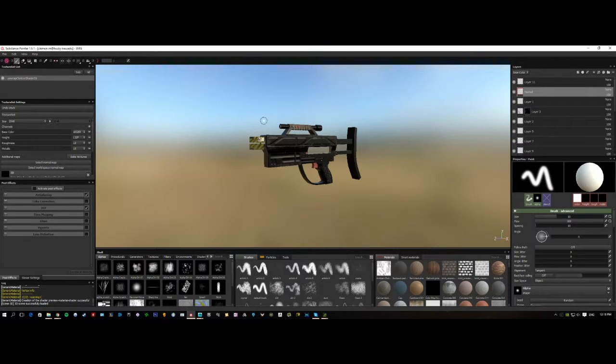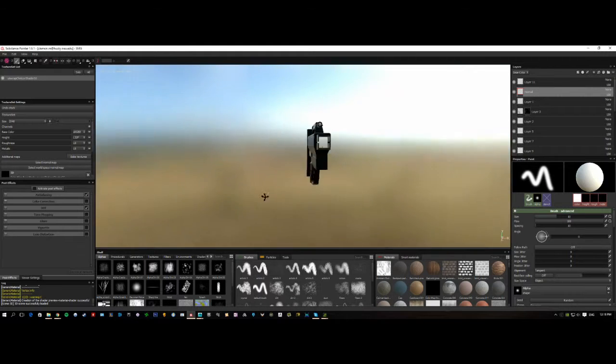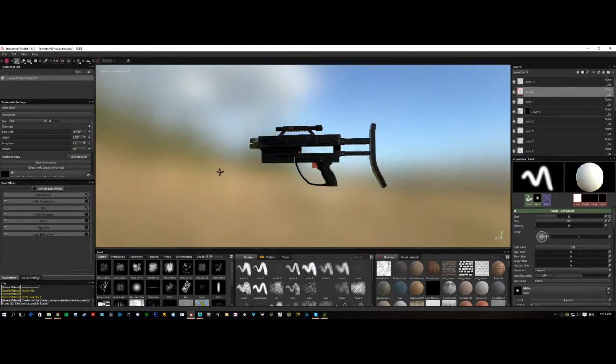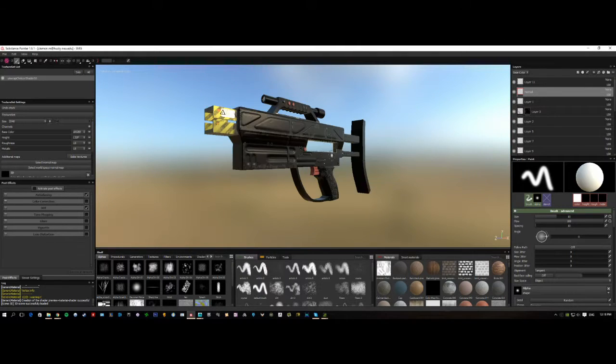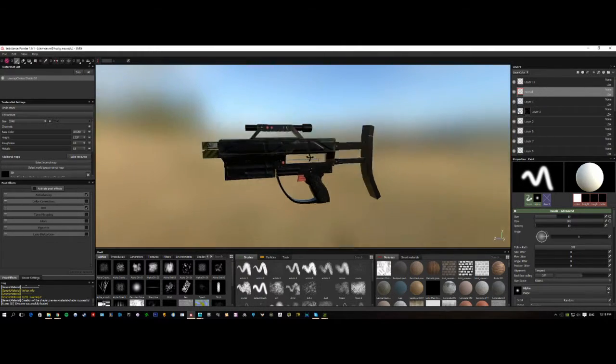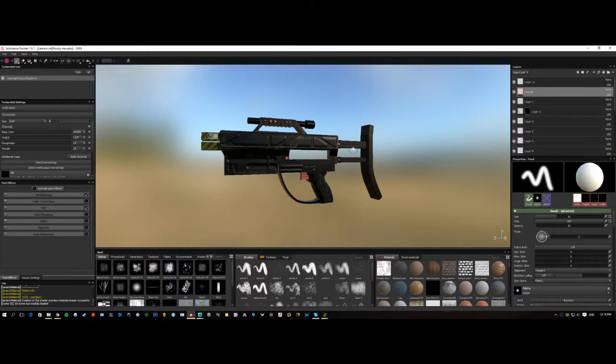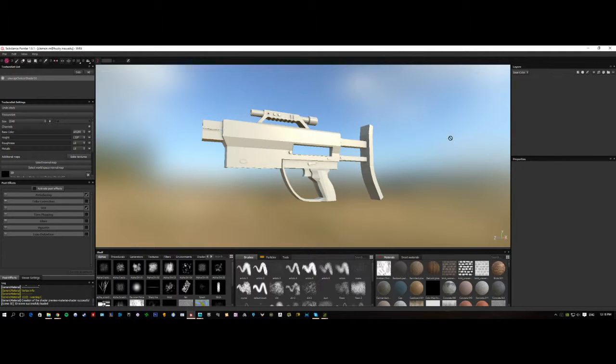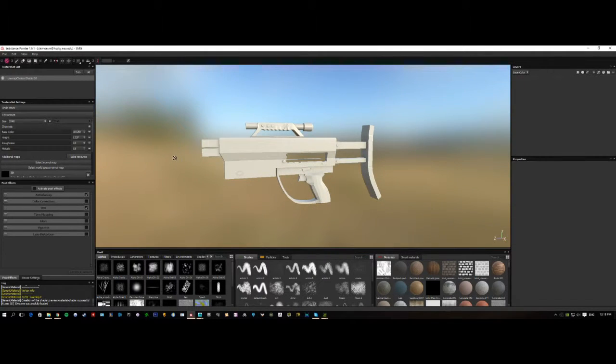As you can see, this one's already textured. It was just a quick basic texture, so nothing too fancy. I'm just gonna delete it all over here and then go over. So first of all, just deleting all the maps right now.